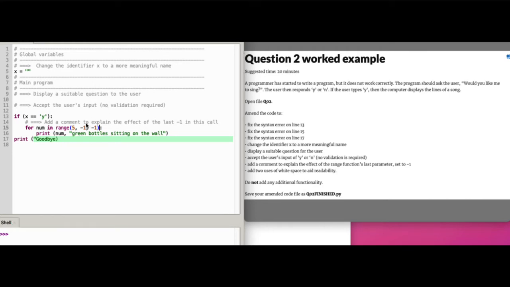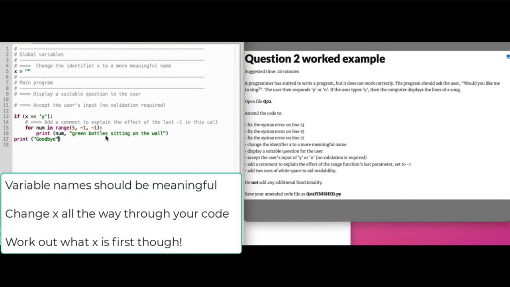17, fix the syntax error on that one. I can see again I'm missing something, so if I look at it, I'm going to put in a speech mark. The next thing says change the identifier X to a more meaningful name. So first of all, we've got to figure out what X means. We've only got one variable here. Accept the user's input, no validation required. Looks as if X is going to be something to do with accepting Y. So that must be the user input.